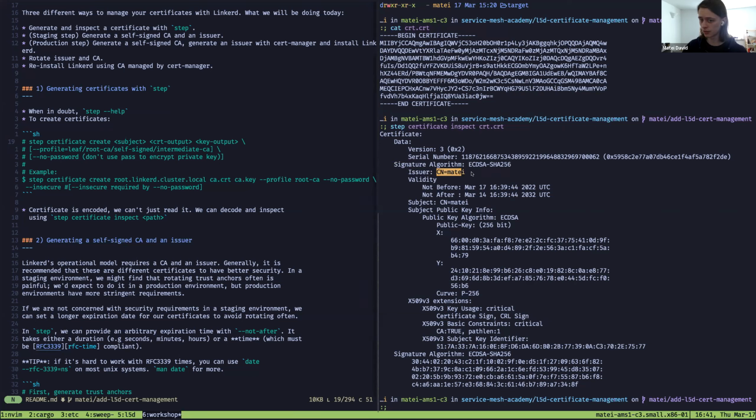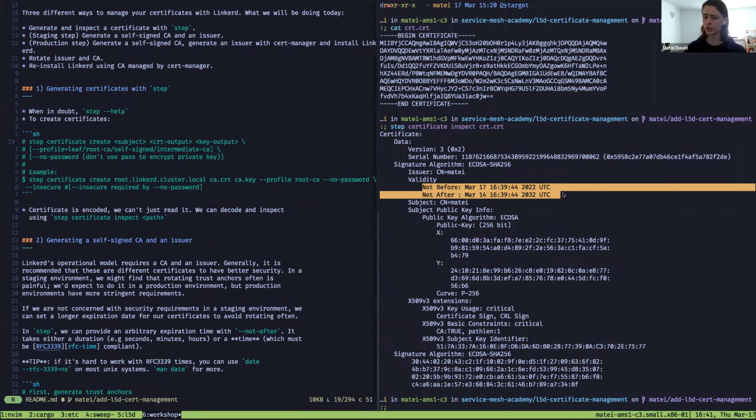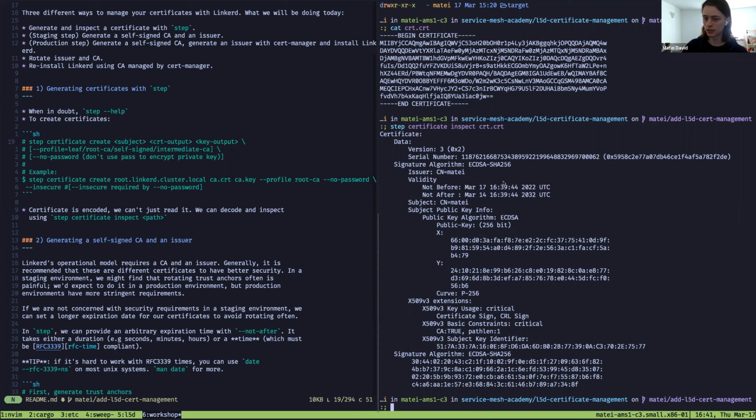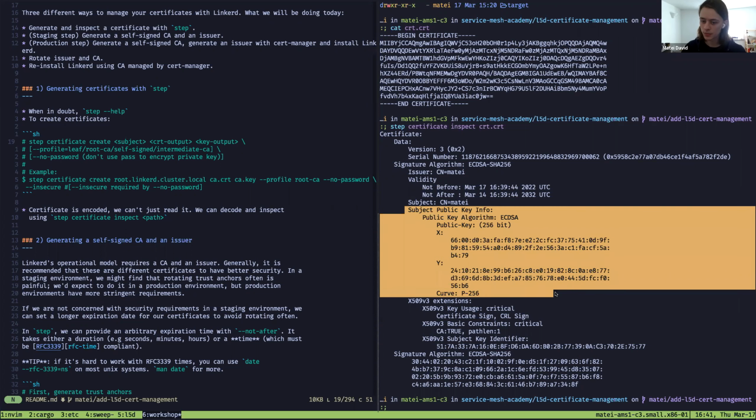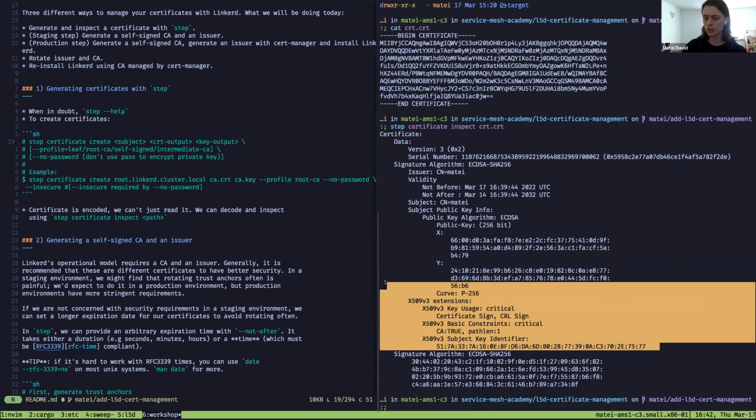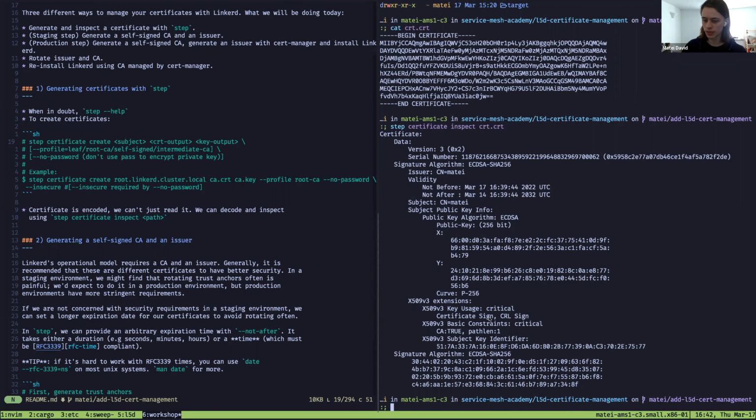The issuer is ourselves because we're self-signed. We have a validity period. So this is when the certificate expires. Mine's going to expire in 10 years, not bad. And also it can't be used before this date. So it's the date that we just generated the certificate. We have a subject, and then we have the public key. All of the other information is just used to add more metadata to the certificate, but it's not something that we're concerned with right now.